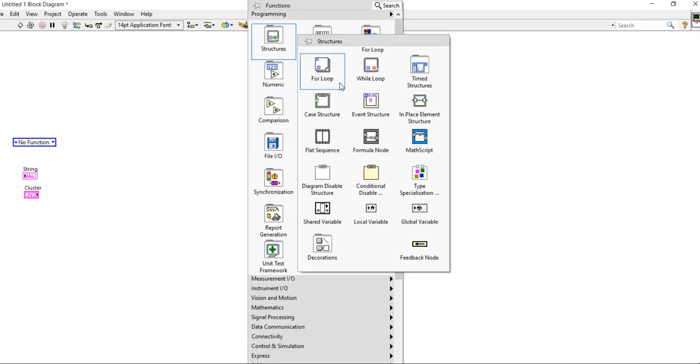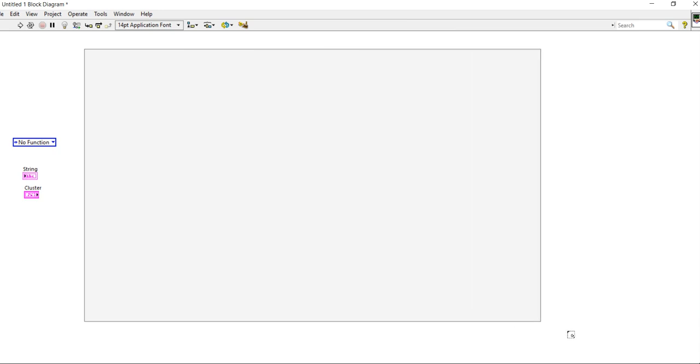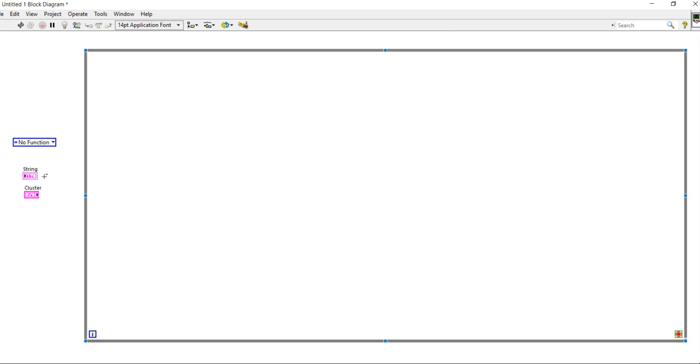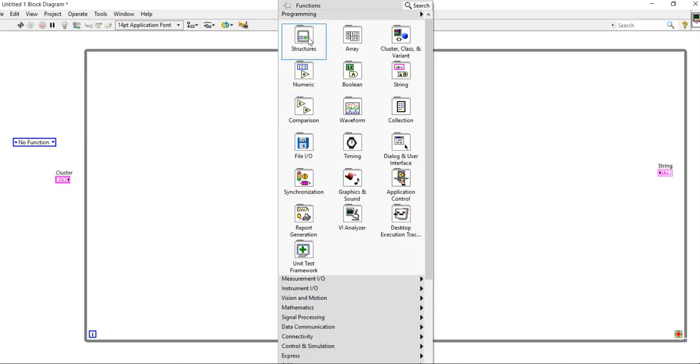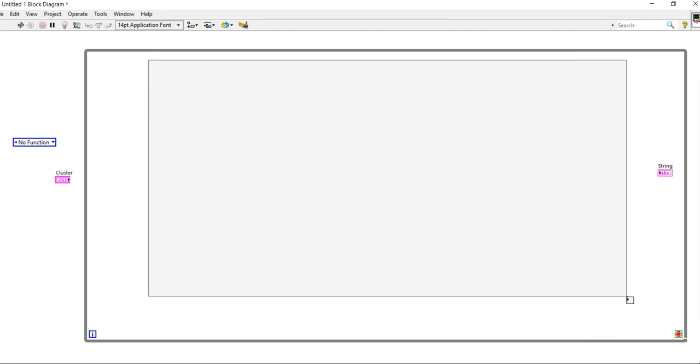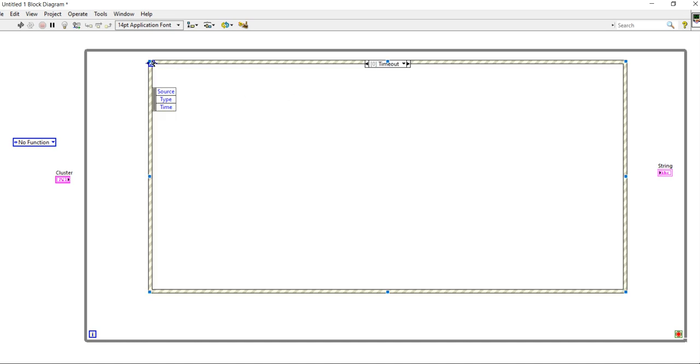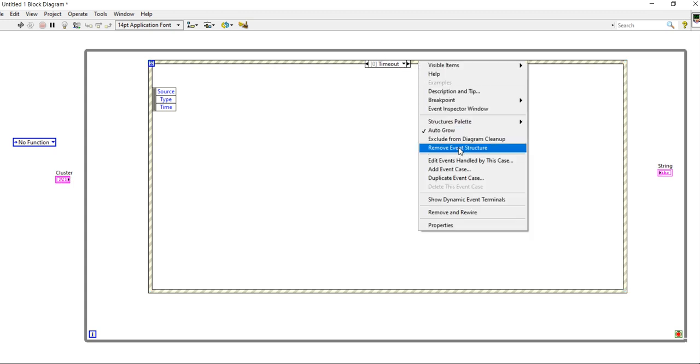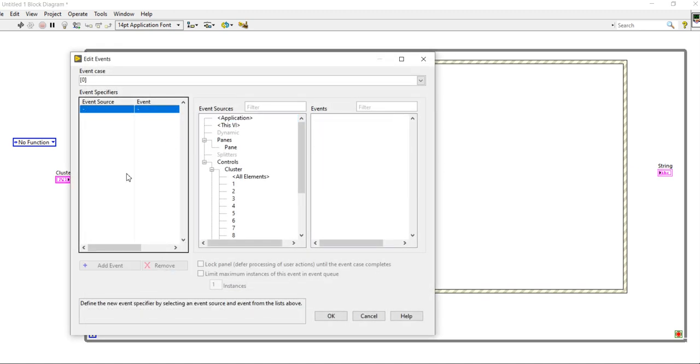Now we need one while loop because we want to run our program continuously. After that, right click and take an event structure. By using these event structures, you can control your user interactions. Okay, so for that, this one is done. Now right click here and edit event handler. In this case, remove this one.